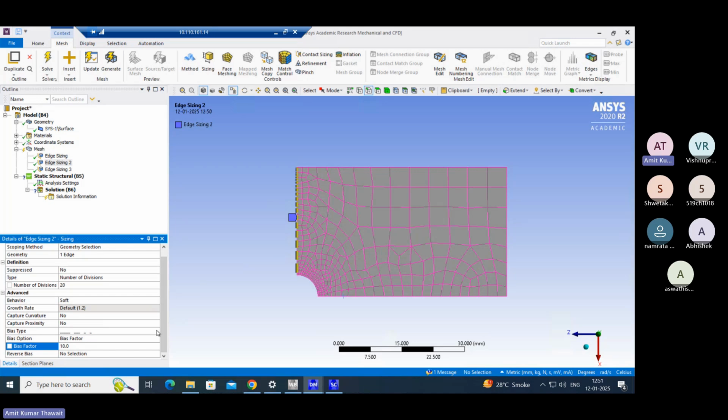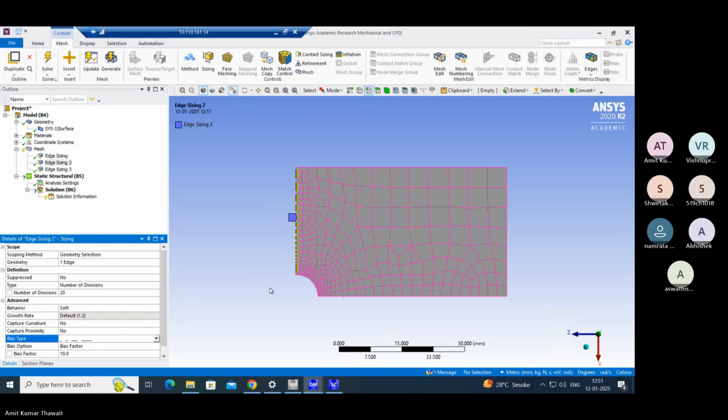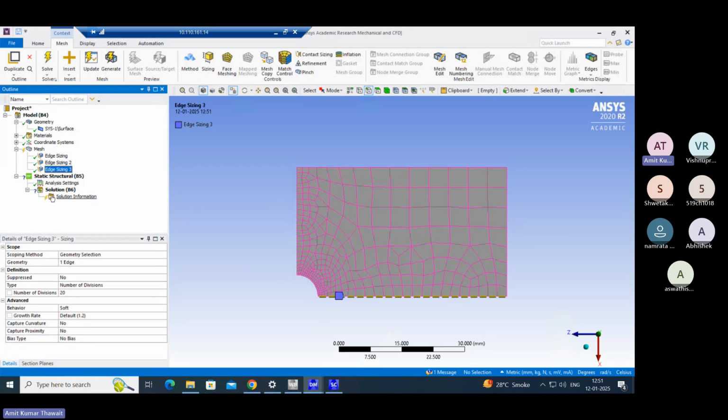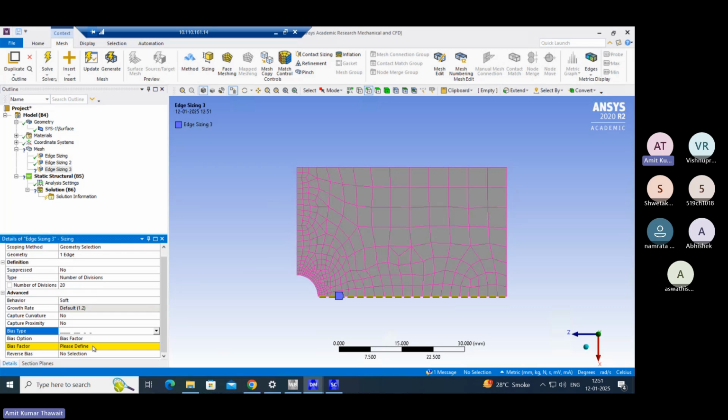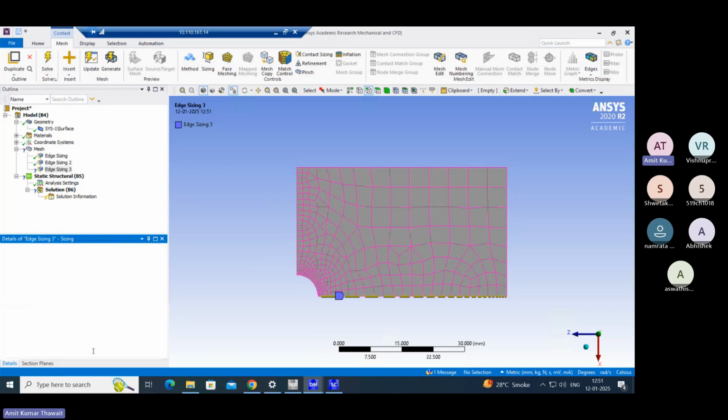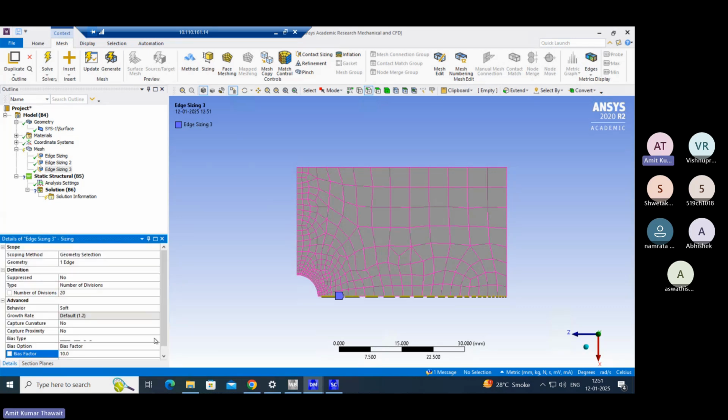So what we'll do, we will change this bias type, this second option. Now it is in proper direction. Similar thing we will do for this horizontal edge also. Bias type, we will select this first option and then we will give the bias factor as 10. Again it is opposite, so we can change it to second.